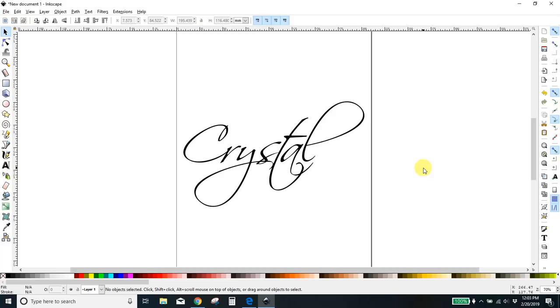If I were going to put this into Cricut, it would not cut well. So there's a few things I'm going to want to do. First of all, let me show you. It looks like it's all connected.